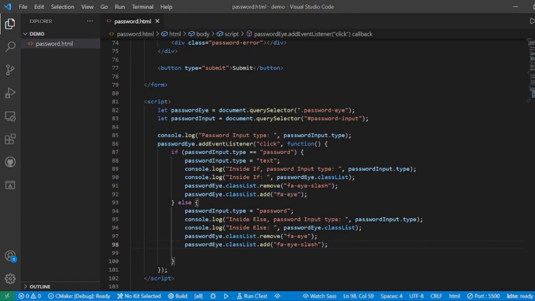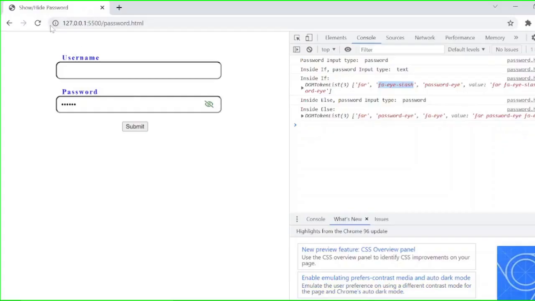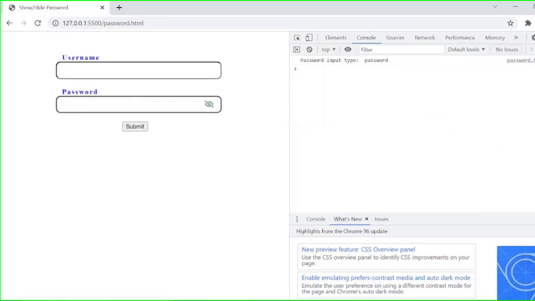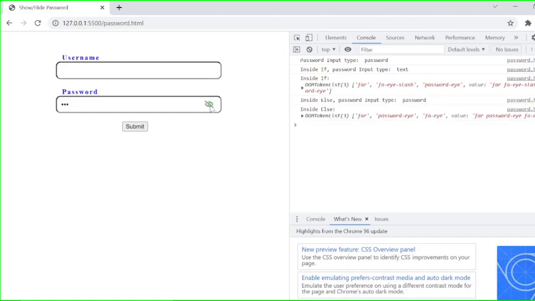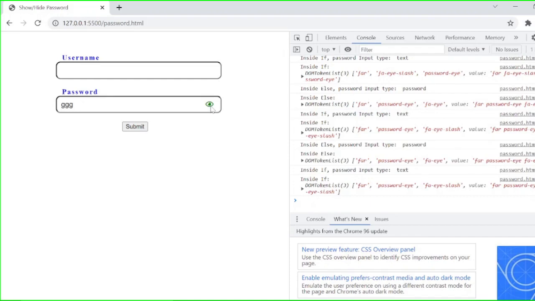So by the virtue of toggling classes and adding and removing them in the class list, we have achieved the same thing. So if I come and refresh it, I add something, click on the eye button, we can view the text, and now if I click it, it will hide the text again. So in this way we are able to toggle between two states and change the password input type to text and password in each turn. This keeps on happening and this was our desired objective.